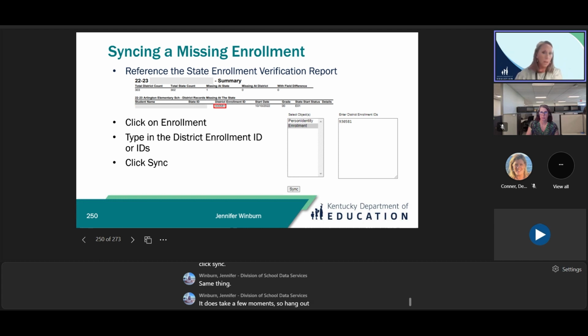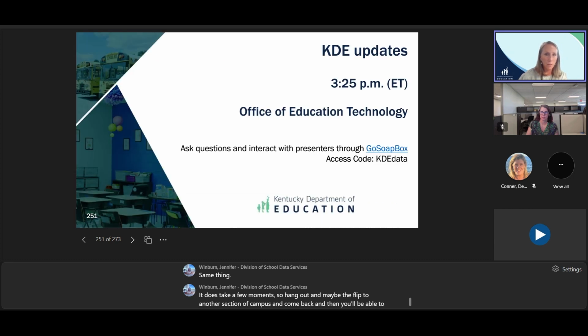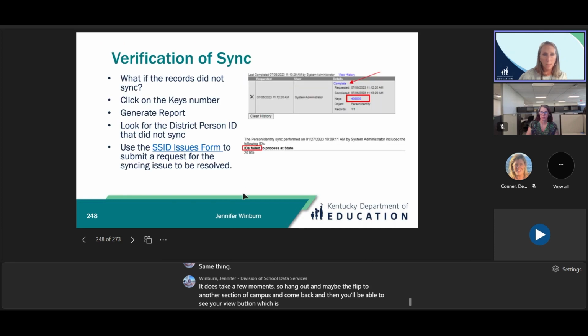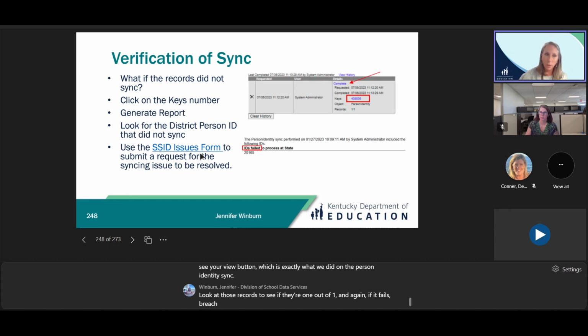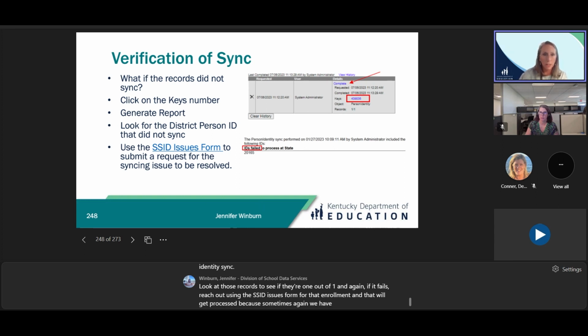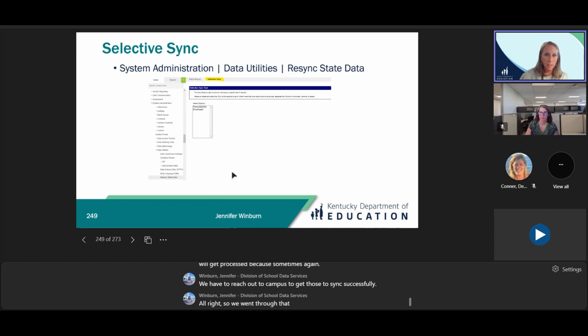Same thing, it does take a few moments, so hang out. You may need to flip to another section of campus and come back, and then you'll be able to see your view button, which is exactly what we did on the person identity sync. Look at those records to see if they're 1 out of 1. And again, if it fails, reach out using the SSID issues form for that enrollment, and that will get processed, because sometimes, again, we have to reach out to campus to get those to sync successfully.